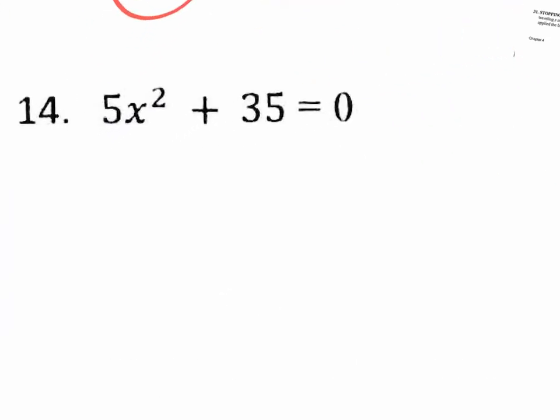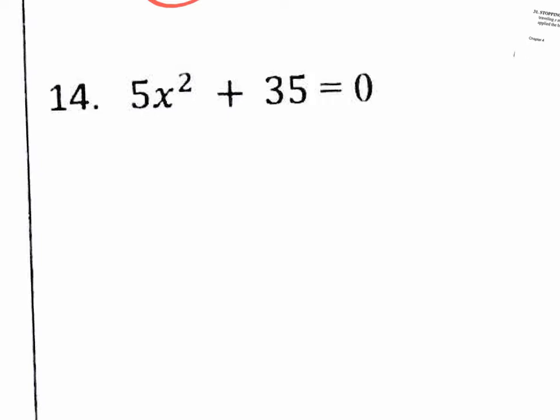So let's just do 14. 14 and 15 are the same. I'm probably going to delete one of those.